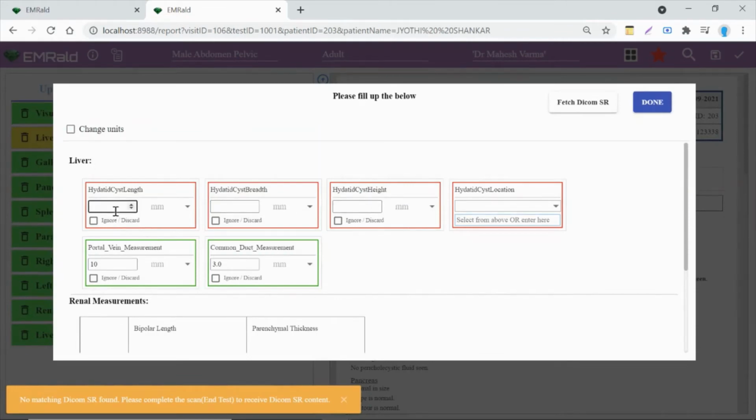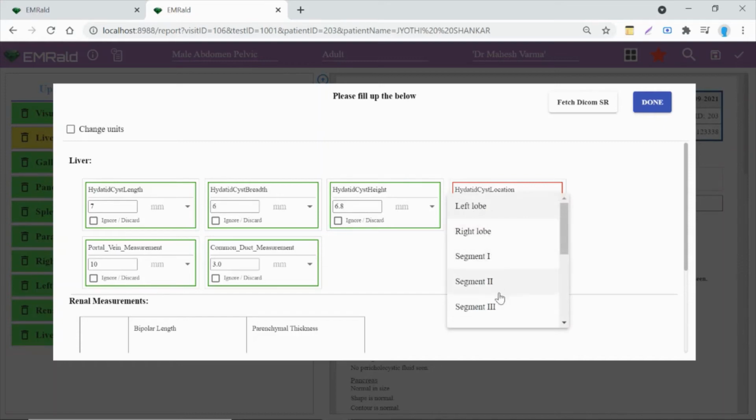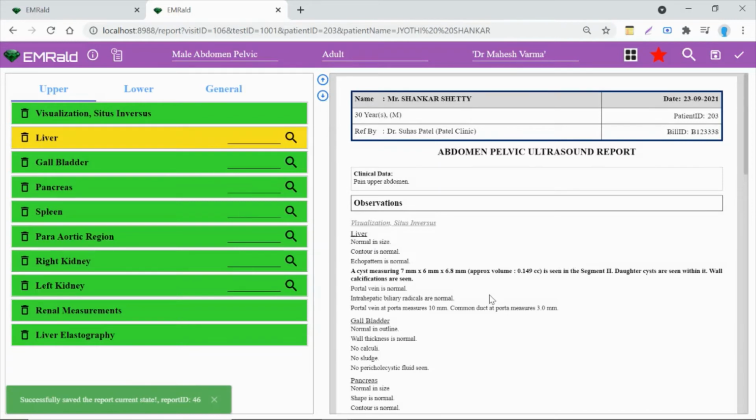So here I need to enter the hydatid cyst length. So let's say I do that, and then the breadth, then the height, and then where is the cyst seen, in which lobe or segment is it. So you can select that from this drop down list. So let's say it's segment 2, and then you press the done button, and then this is done.